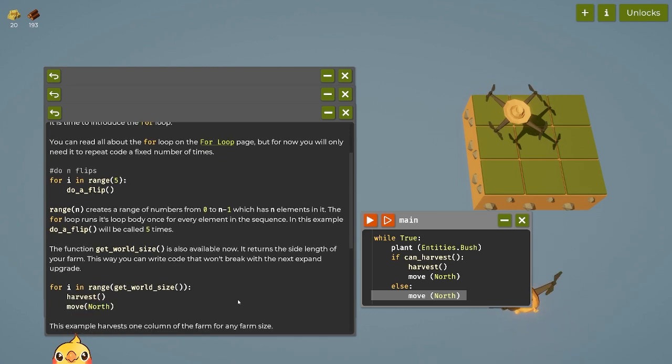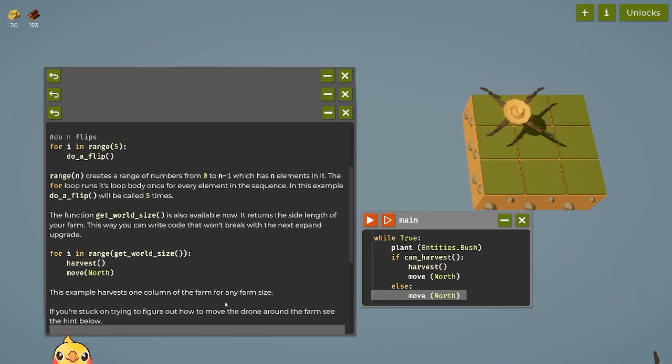Okay. The function get world size is also available now. It returns the side length of your farm. This way you can write code that won't break with the next expand upgrade. Oh, that's nice. Get world size.